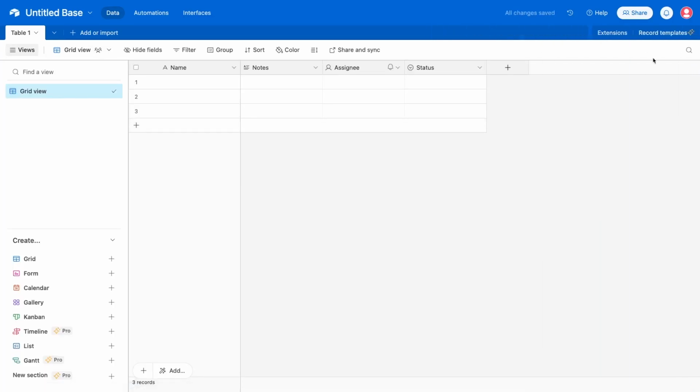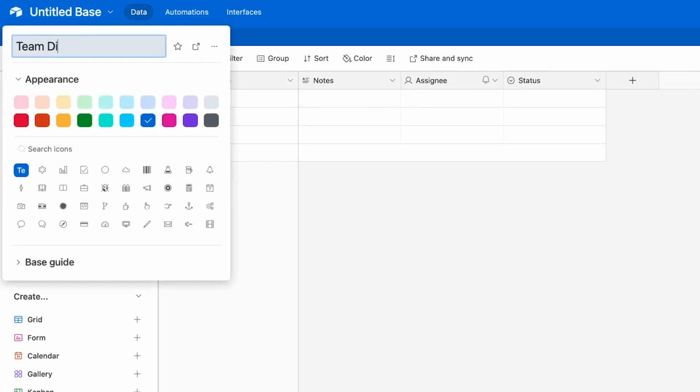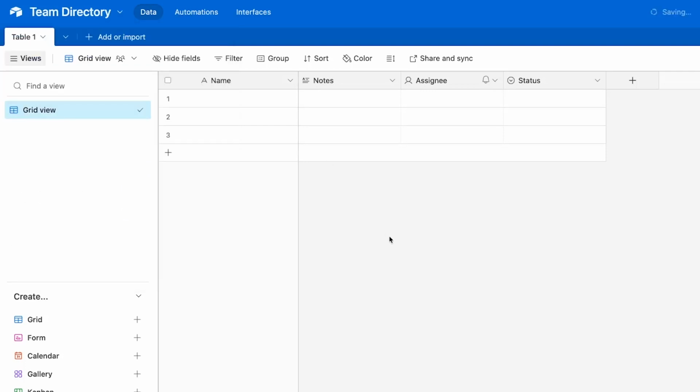When you create a new base, Airtable will automatically add a new table called Table 1, with a few default fields and 3 blank records. You'll see the same setup every time you create a new table. Airtable will provide fields for name, notes, assignee, and status. You can edit these fields, delete them, or add more. For our example, we'll turn this base into a team directory. Follow along to explore some of Airtable's field types and other features.